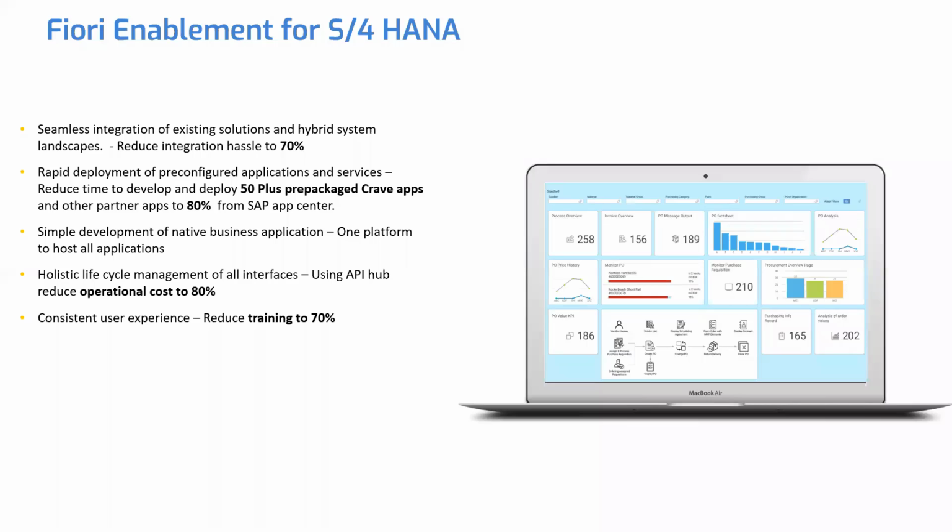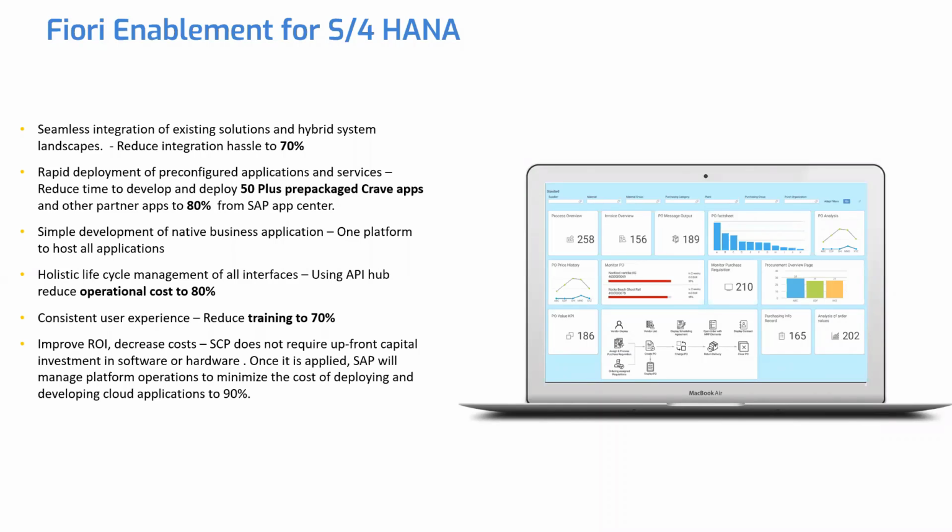A few other things, I think I mentioned most of them before. If you have any challenge with Fiori enablement on S/4, we can definitely get involved and help you and help you understand what is involved.